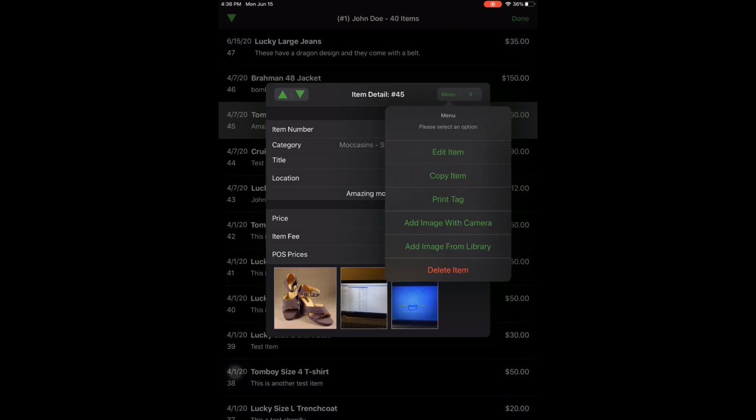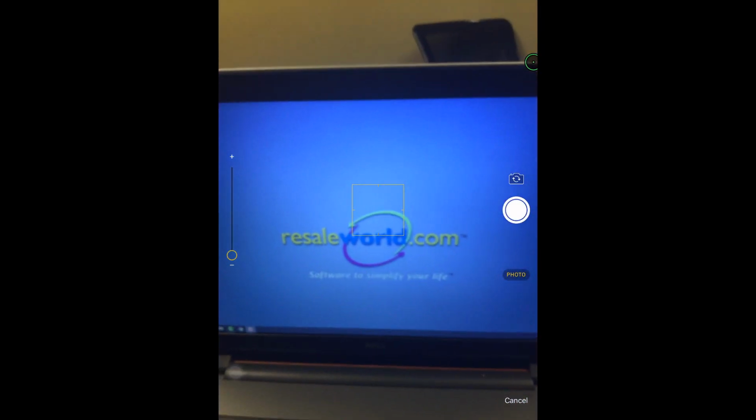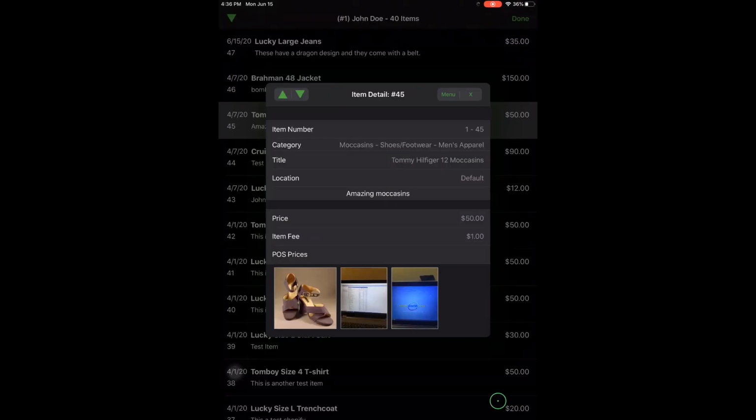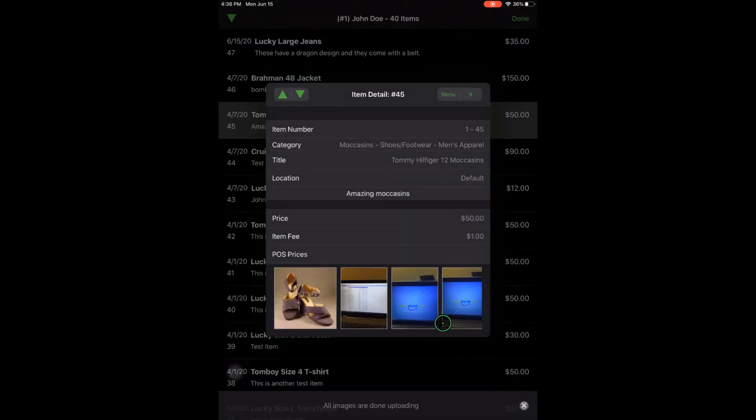Otherwise, if you add the images with the camera through the app, it can take a little bit longer if you want to take more pictures. So for the purposes of this demonstration, I'm going to go ahead and tap Add Image with Camera. So I'll go ahead and take another picture of my laptop here. And then I'm going to tap Use Photo at the bottom right. As we can see, my image has been added.